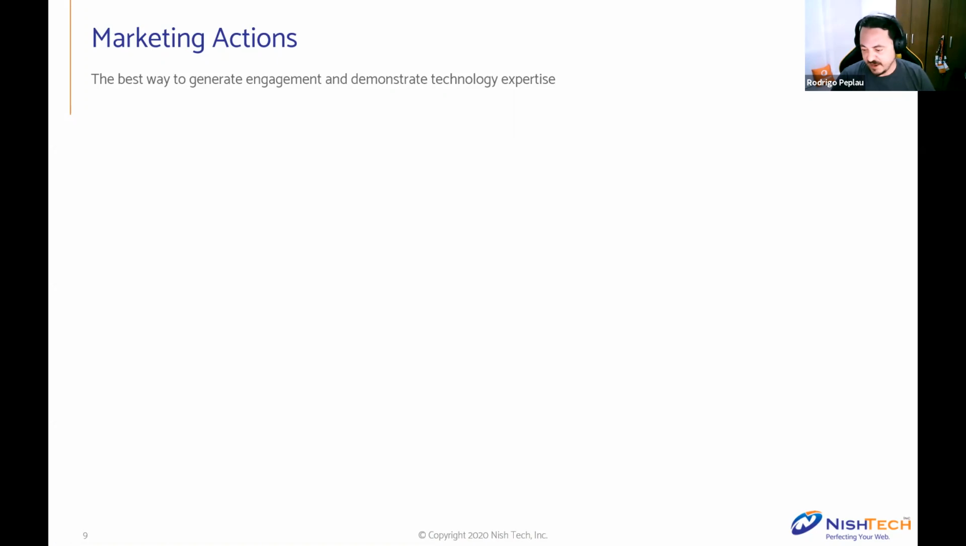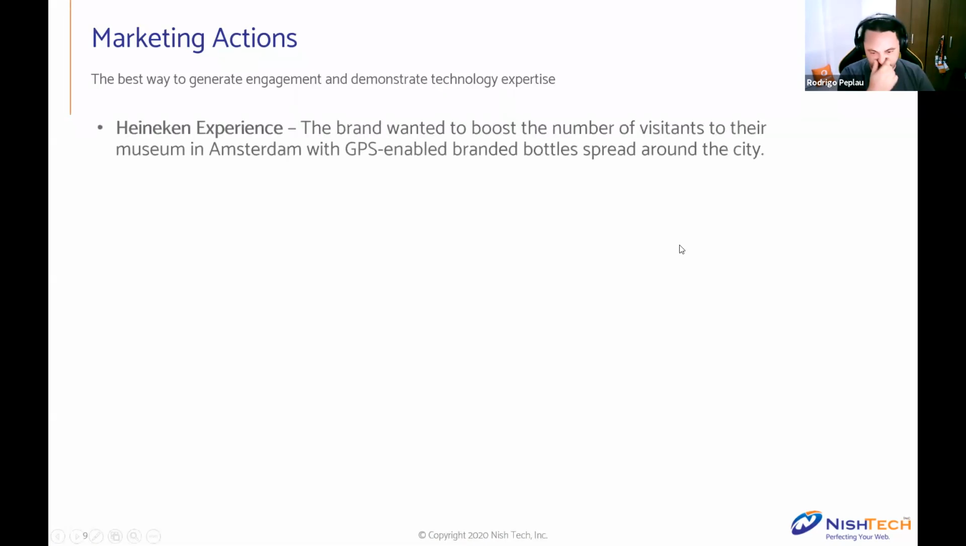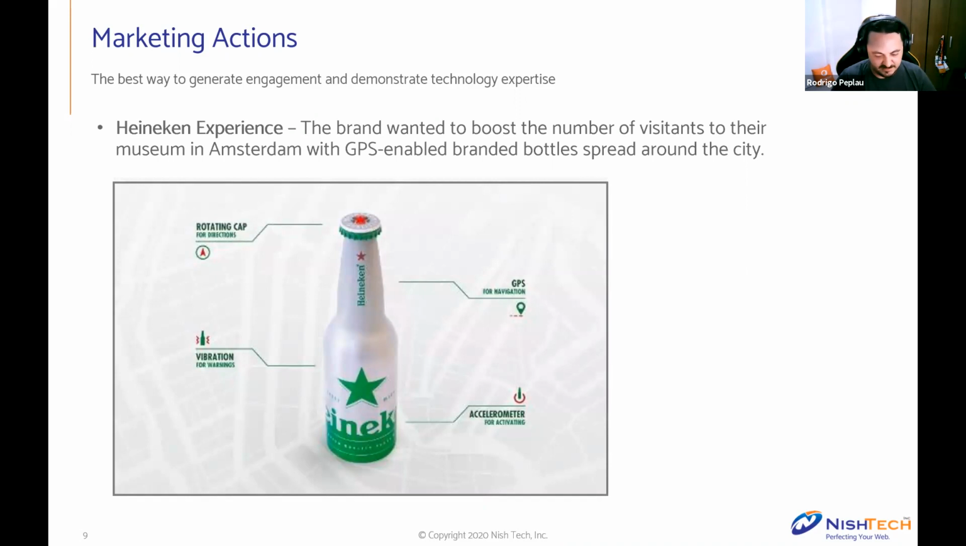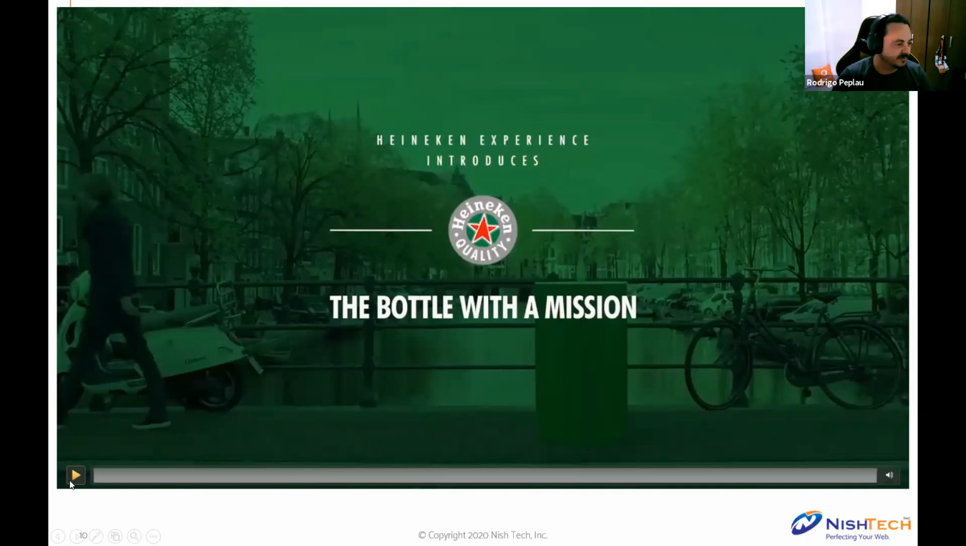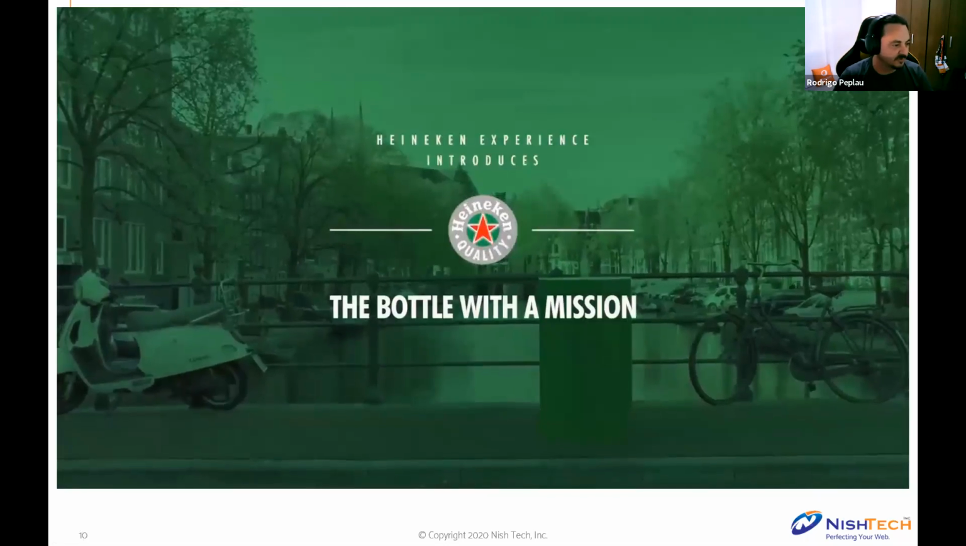You know, marketing actions like that are very important to demonstrate skills and your profile as a company, as being young or technological. So I'll bring here one important example. I would just cherry pick this one, which was the Heineken experience. It was a campaign run in Amsterdam where they created these bottles. The bottles are physical objects, IoT objects, that will be there to guide people through the marketing campaign. So I will play a short video here showing briefly how that works.